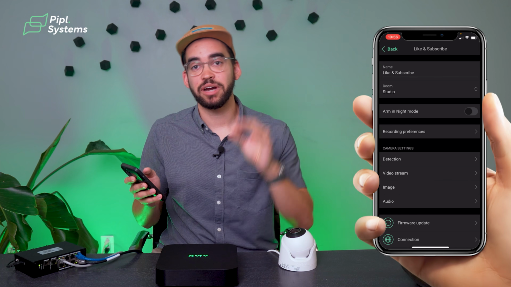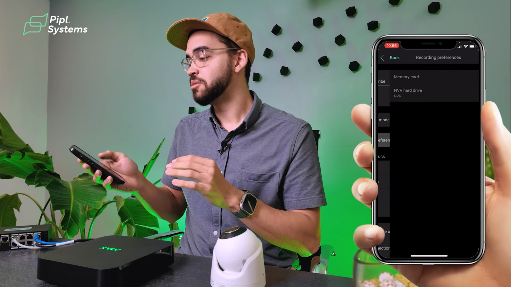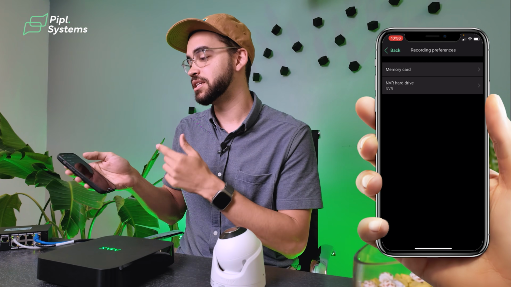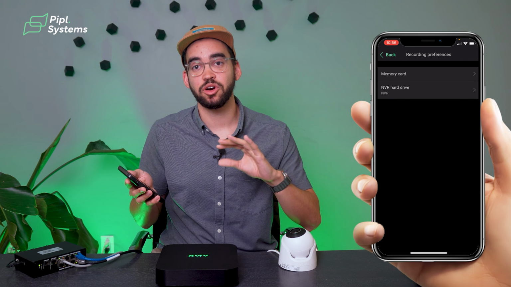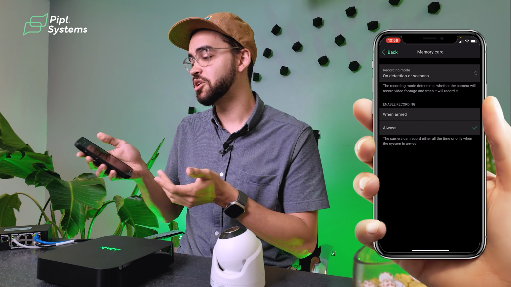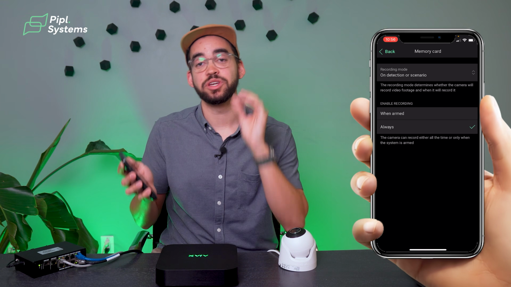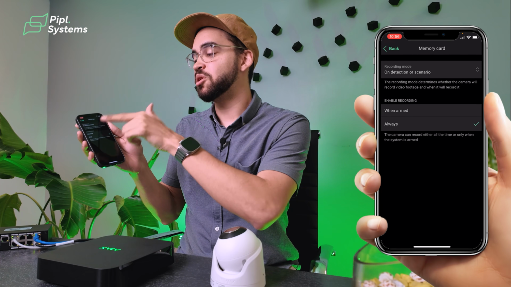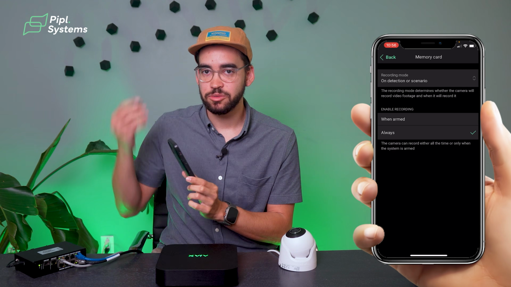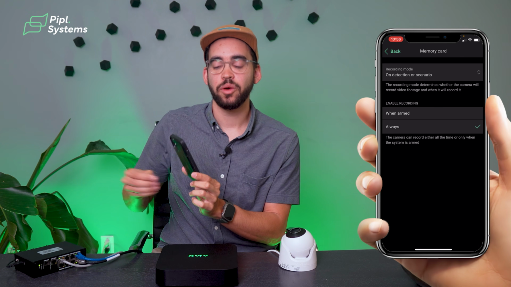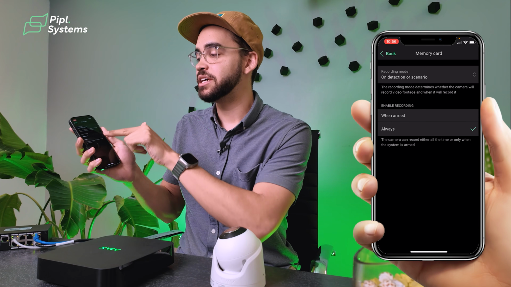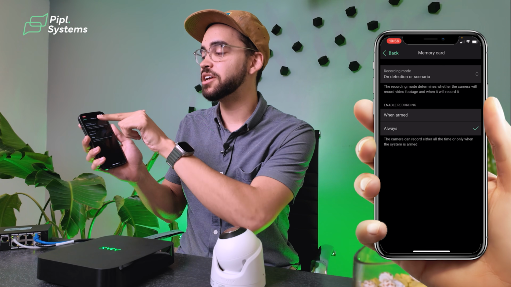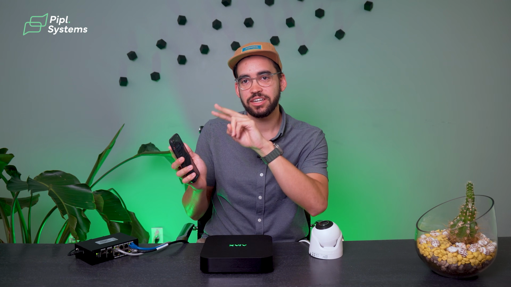Now in recording preferences, that's what I showed you earlier. So it was saying that it was recording on the micro SD card and on the hard drive. But what can you change here? So if I click on it, I decide if I want to change the memory card or the hard drive. I click on the memory card, and it tells me the recording mode and how I want to enable the recording. So enable recording, do I want it always recording what it's seeing or when armed? And when I say always, it means always recording on detection or scenarios. So it's kind of inverted here.